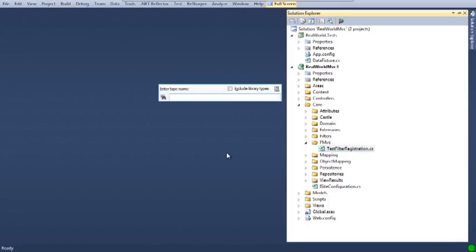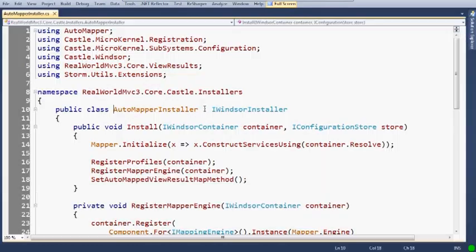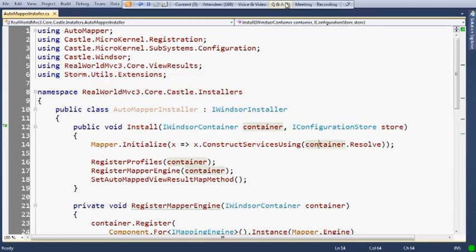So again, our entry point is our AutoMapper installer. We initialize our mapper and construct service using with resolve. This, I think, as well has an issue, which we can come back to. So we register our profiles. The profiles are profiles that tell AutoMapper how to do things.